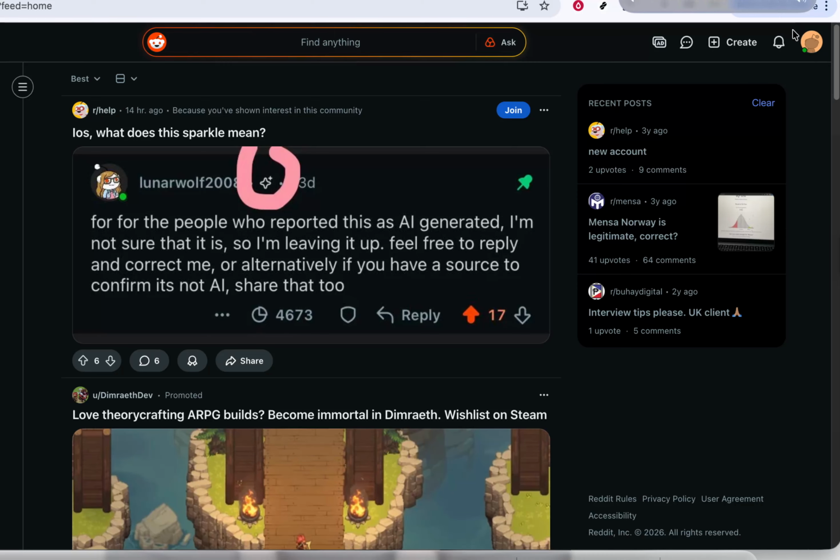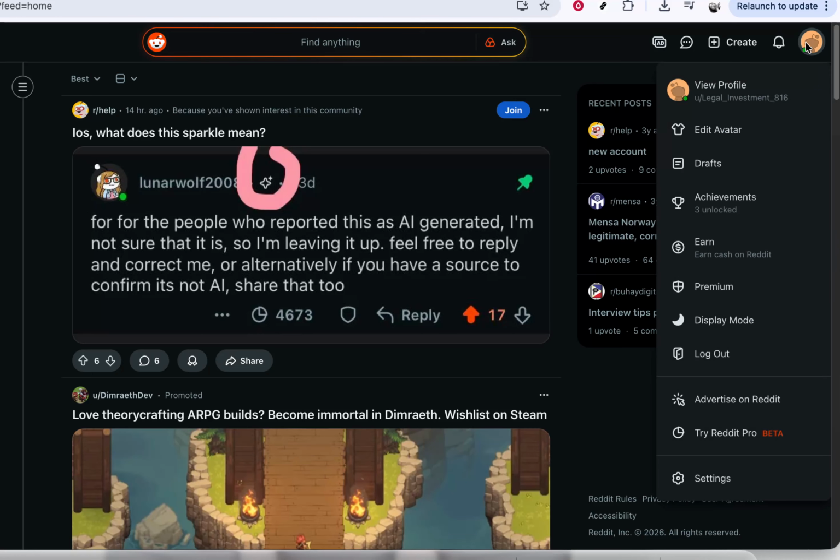Make sure you're already logged into your account, either in the Reddit mobile app or in your web browser. The exact layout can look slightly different depending on whether you're on a phone, a tablet, or computer, but the key options are always in the same general place.